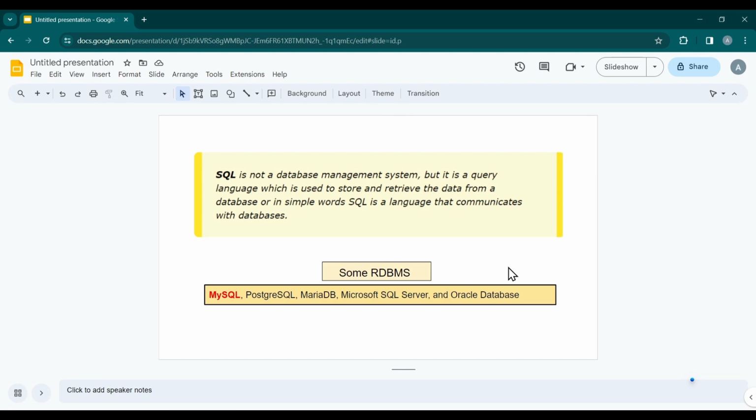There are different tools in the marketplace like MySQL, PostgreSQL, MariaDB, Microsoft SQL Server. All of them are very popular, but in this tutorial we will use MySQL only. So we first see how to install MySQL. That will be MySQL Workbench that we will work on. So let's first install this. Let's see how to install it.